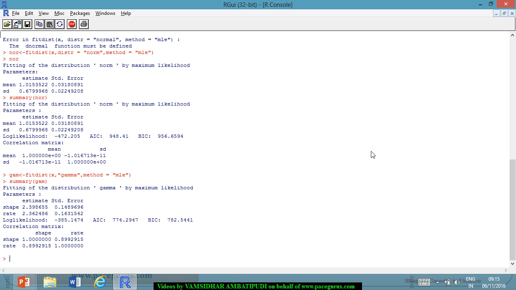Let me take one more, which is a Weibull distribution, an extreme value distribution. So I'll take it as Weibull. Let me take fitdist X Weibull, and method is MLE.